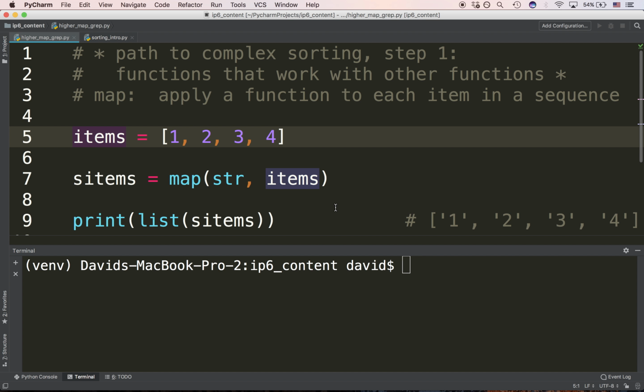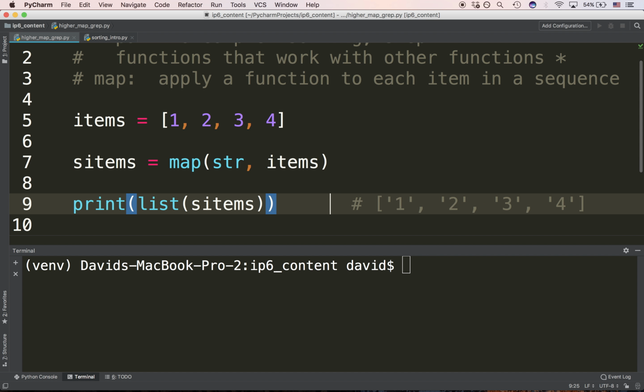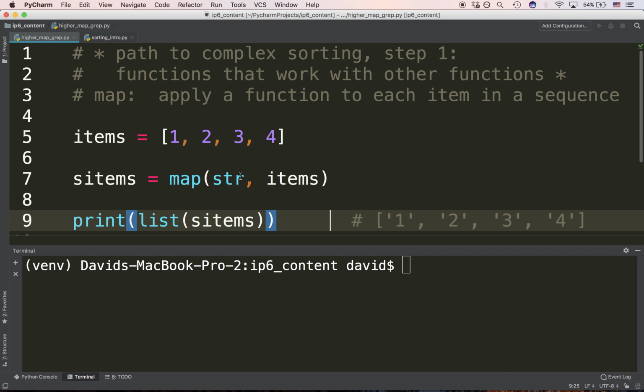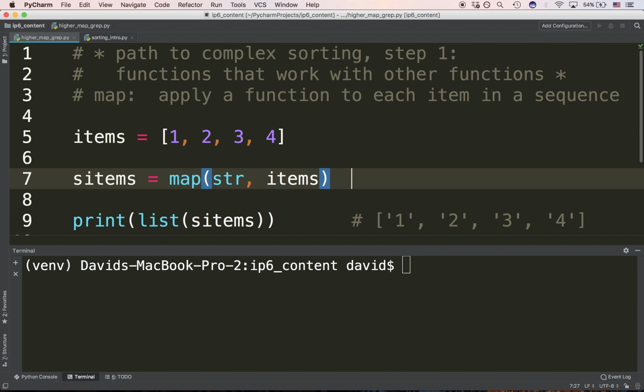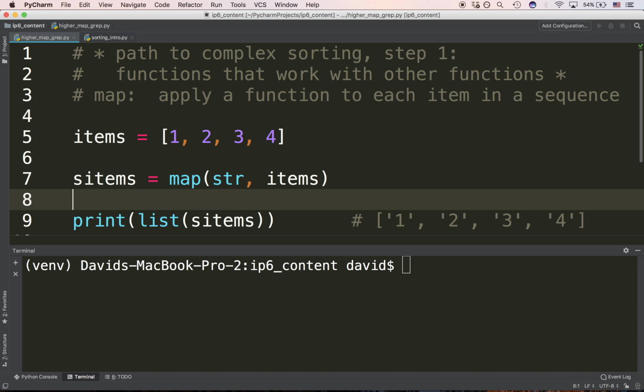So, if map is taking str as an argument, what is it doing with it? You may even notice that we're not calling str. If we were calling str, it would look like this. That would be calling string, right? The str function, and converting something to a string. But map isn't doing that. Map is actually taking str as an argument. What this means is that we're passing the str function to map. We're giving it to map. We're giving it to map to use.